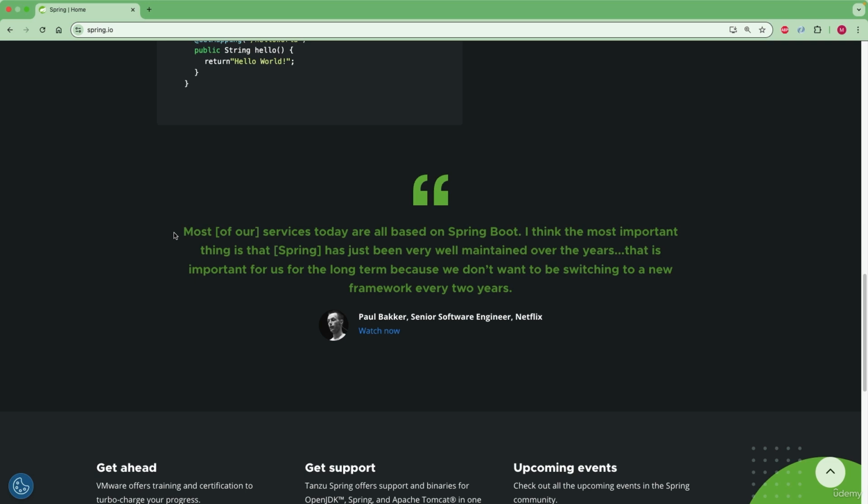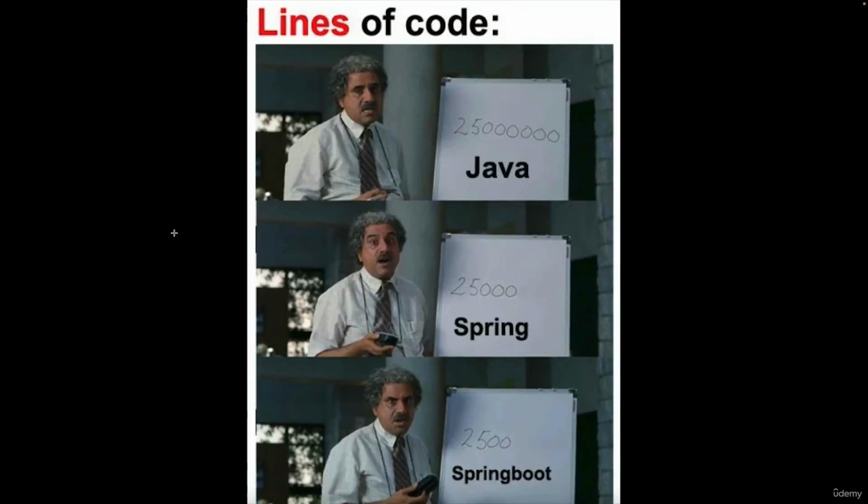I know you may have too many questions, like what is the difference between Spring and Spring Boot? I will try to clear that doubt in a few minutes, but before I give you the introduction of Spring Boot, I want to show you an image. This is not a funny image or a funny meme. This image confirms how powerful Spring Boot is.